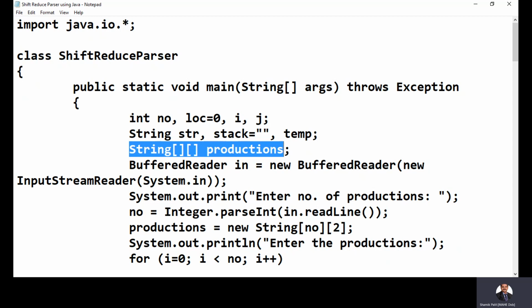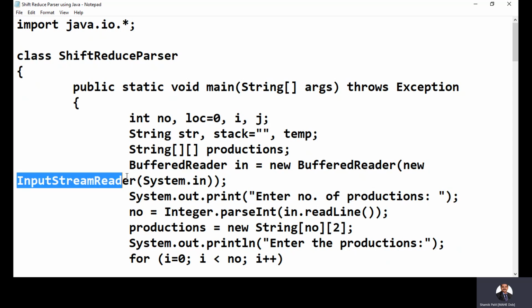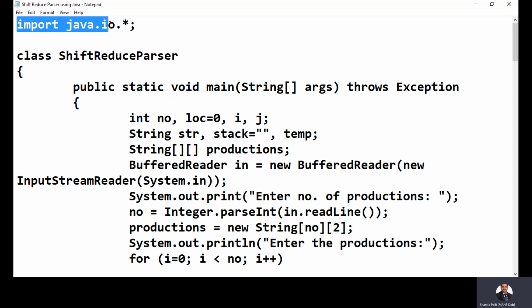And the most important thing is here we have to consider the BufferedReader class. And this is how we have considered the BufferedReader. And inside BufferedReader, we have also considered the InputStreamReader. And always we have to consider the package java.io because all those InputStreamReaders as well as BufferedReaders are coming under this particular package.